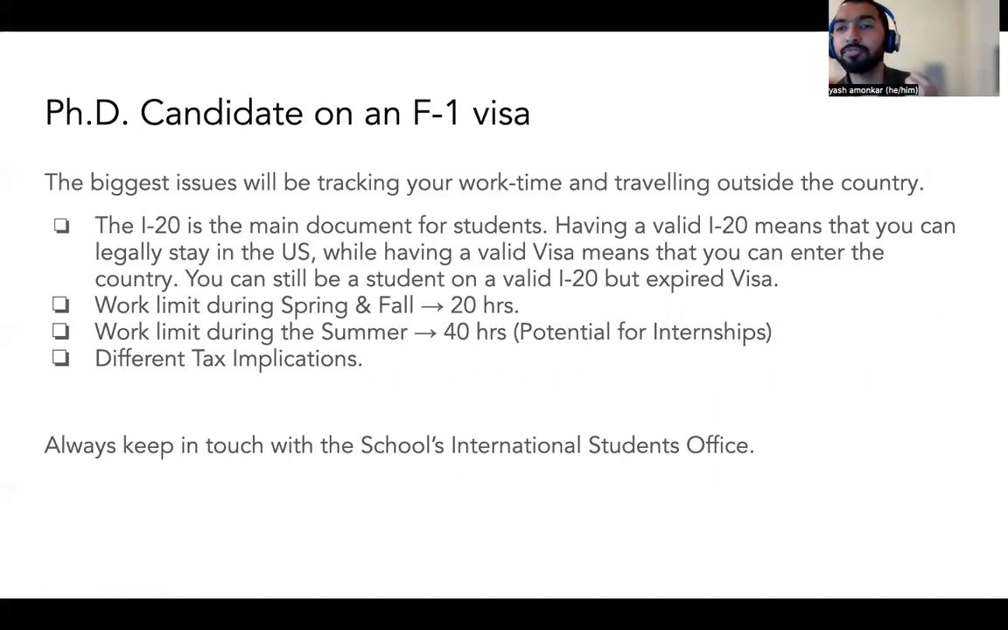Your most important document as an international PhD student will be your I-20. A valid I-20 means you can legally stay in the United States. A valid visa is for traveling outside the United States or making your first entry. An important point is, you can be a student as long as you have a valid I-20, even if you have an expired visa. So your visa is just a document to enter the country, but your I-20 has to be valid to stay as a student.